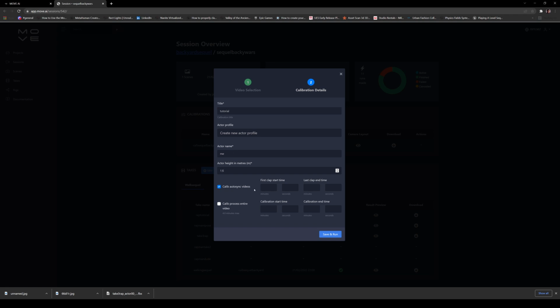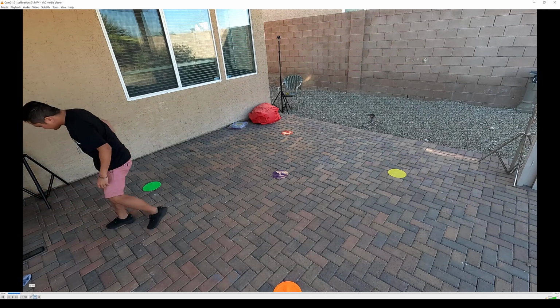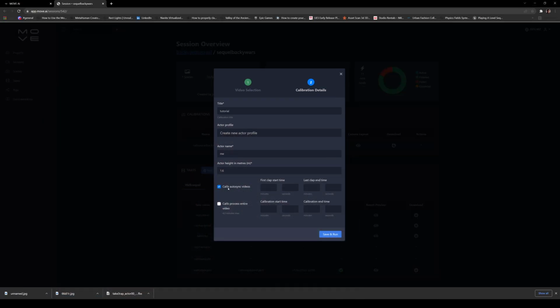And then here, calibration autosync videos. If you go back to the video file, calibration, you open it, you can actually find right here is about 4 seconds for the first clap. And then about 6 seconds, the last clap. So calibration auto sync, 0 minutes, 04, 00, 06. So you have 4 seconds to 6, the first clap and the last clap.